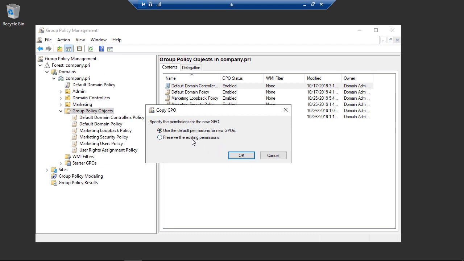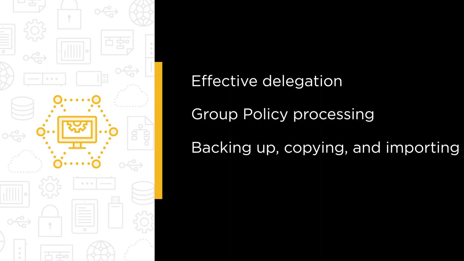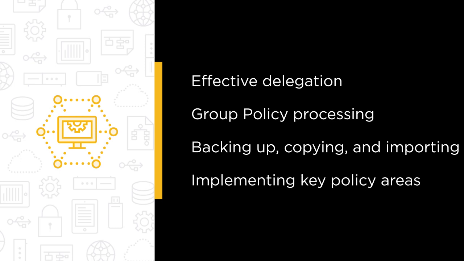I will cover the basics of implementing group policy in your environment and also share some of the best practices I've worked on and blogged about since the last course. Some of the major topics that we will cover include effective delegation of group policy management, understanding group policy processing, backing up, copying, and importing GPOs, and implementing key policy areas like group policy preferences.